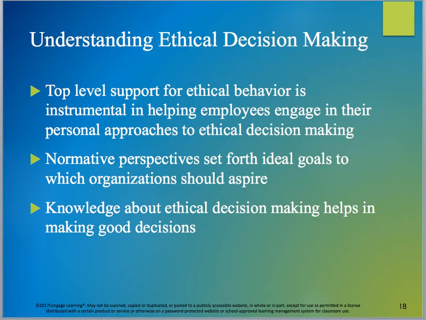Normative perspectives set forth ideal goals to which organizations should aspire, and knowledge about ethical decision making helps in making good decisions. The more you know about it, the better you can do. And that's in anything, right? So it should apply to ethics. That's the reason why I say that ethics should not just be taught once you go to college. It should be something that is actually a class or a textbook, and that's brought in if not in elementary, at least in middle school. It should be a regular course that's provided in high school. Period.